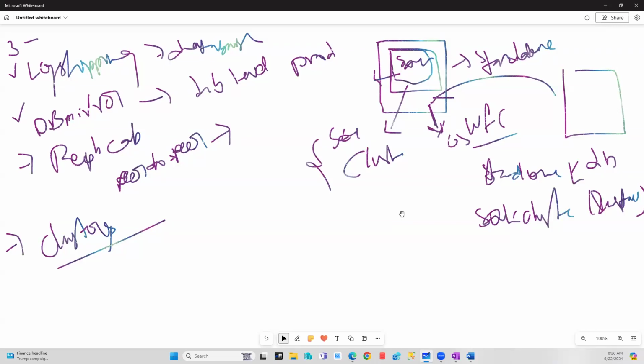Also, when you go for log shipping or mirroring, it's database level redundancy, not instance level redundancy. If you want both database level redundancy and instance level redundancy, then you can go for SQL clusters. You can maintain both, sir, when you go for SQL on cluster.